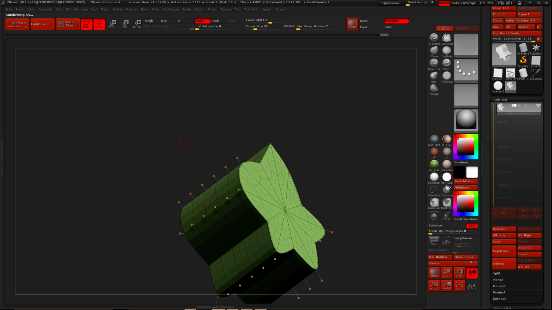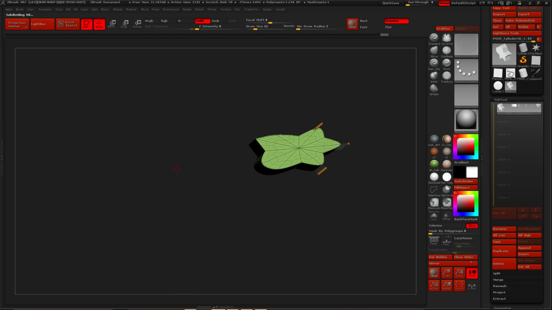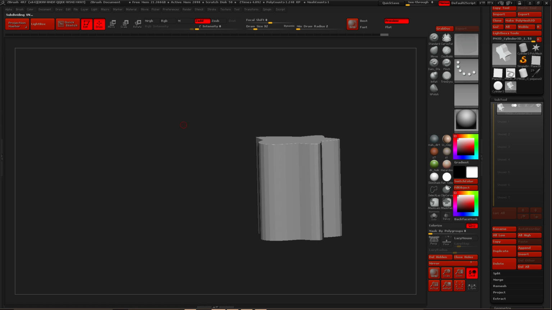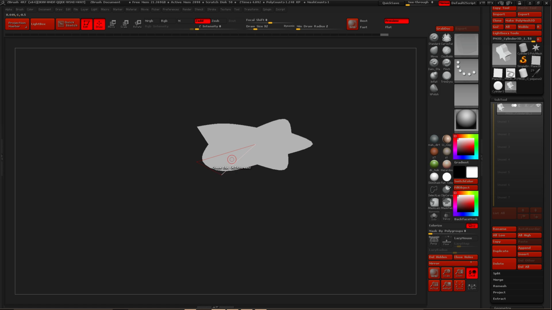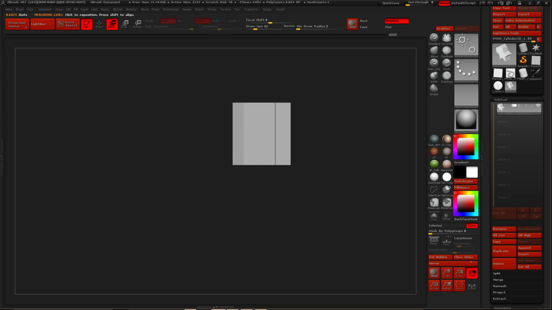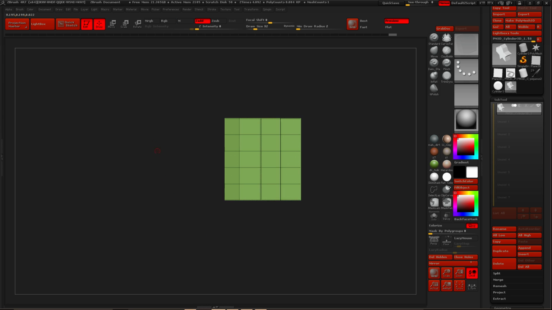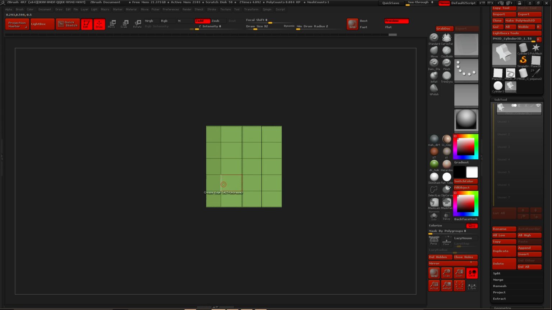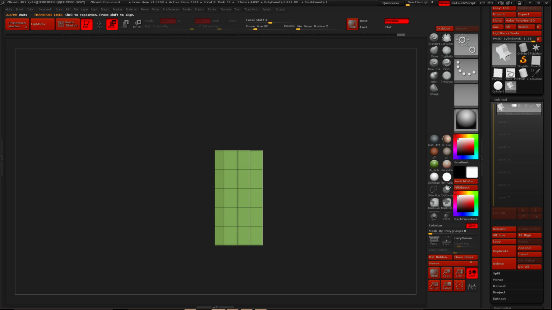Then I'm just going to hit D on the keyboard for my dynamic subdivision, just to see how it works out. Okay, that's fine. Squash this a little bit more. And then I'm going to use my transpose. Stretch this a little bit.